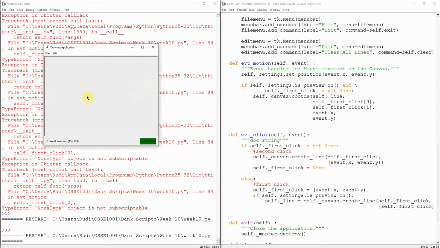Because what's actually going to happen is we click once, and I'm moving this guy around. So this is my self._line that we set here, and we update it with event motion. And then when we click, we stop updating this guy. We've actually created this line here, and we've kept going with it. And then when we first click again, we overwrite self._line with the next guy, and then we keep going.